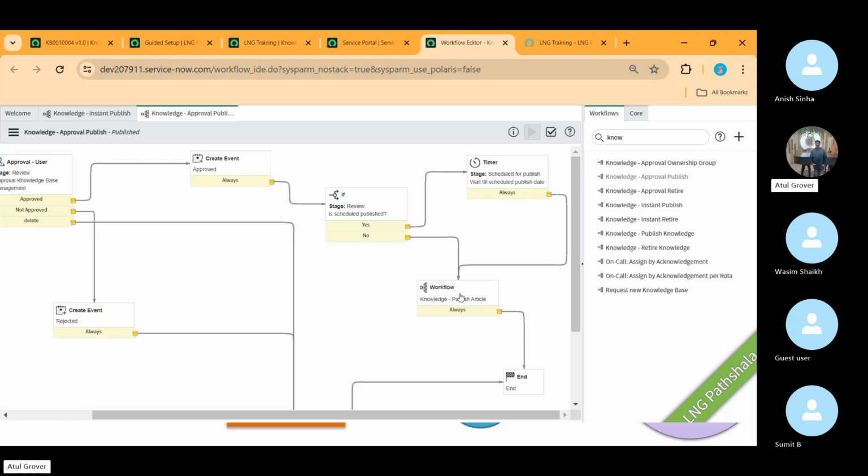Okay, in this there are scripts working in the background. Script includes are there, which are mainly called KB work, KB workflow SNC, right? Approval scripts are there which work in this particular part. But the important part is that we need to understand how this approval works.